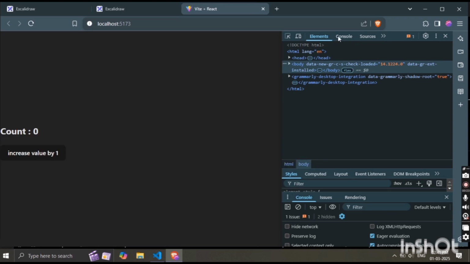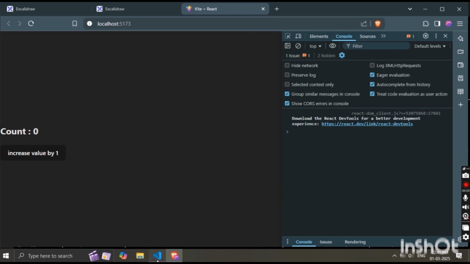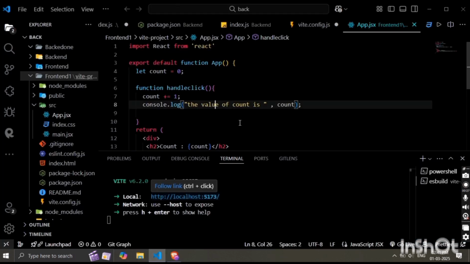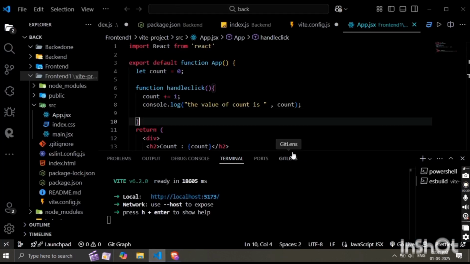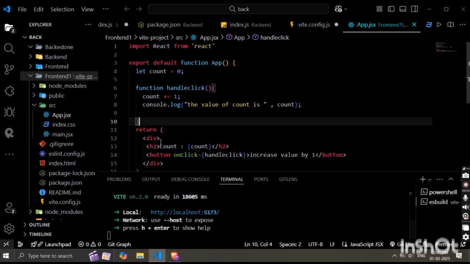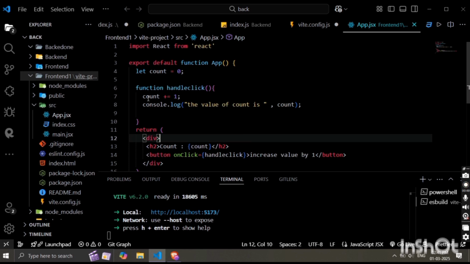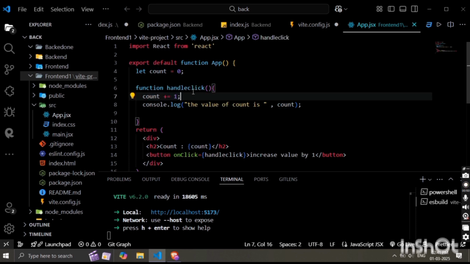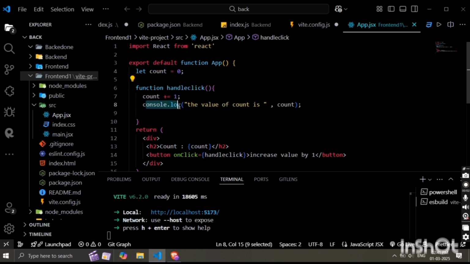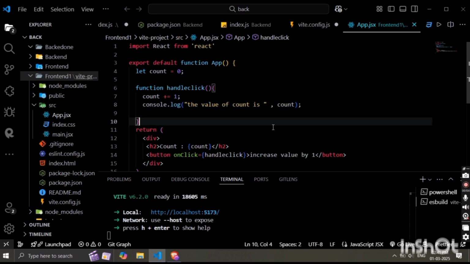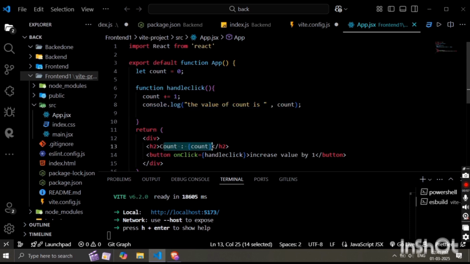Okay, so what we want, a heading will display the value of count. So when someone clicks on this button, our handle click function will be invoked, and the handle click function will increase the value of this count variable and will print a log statement, and in the UI the updated value of the count should be visible. So let's see if this is working or not.